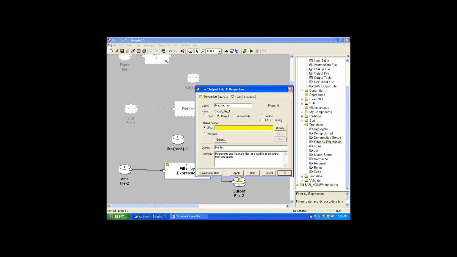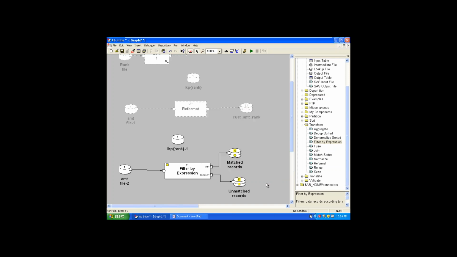Actually, this is an interview question. Well, we don't use this kind of scenario in our applications most of the time. But from an interview point of view, this is important. Match records. Okay, so how can you separate now?